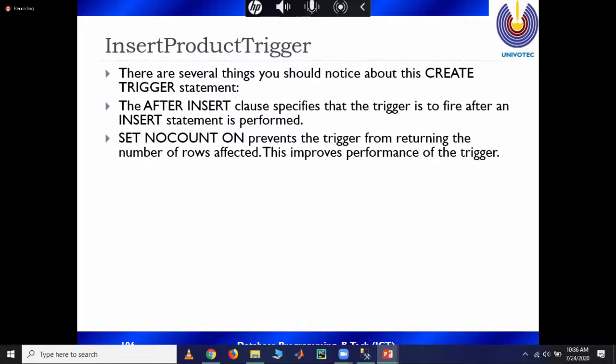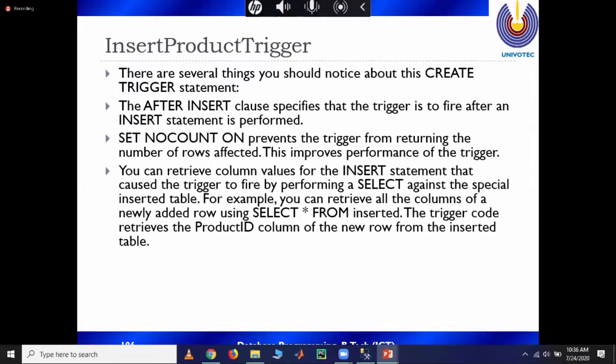SET NOCOUNT ON prevents the trigger from returning the number of rows affected. This improves the performance of the trigger. You can retrieve the column values for the insert statement that caused the trigger to fire by performing a select against the special inserted table. For example, you can retrieve all the columns of the newly added row using SELECT * FROM inserted.